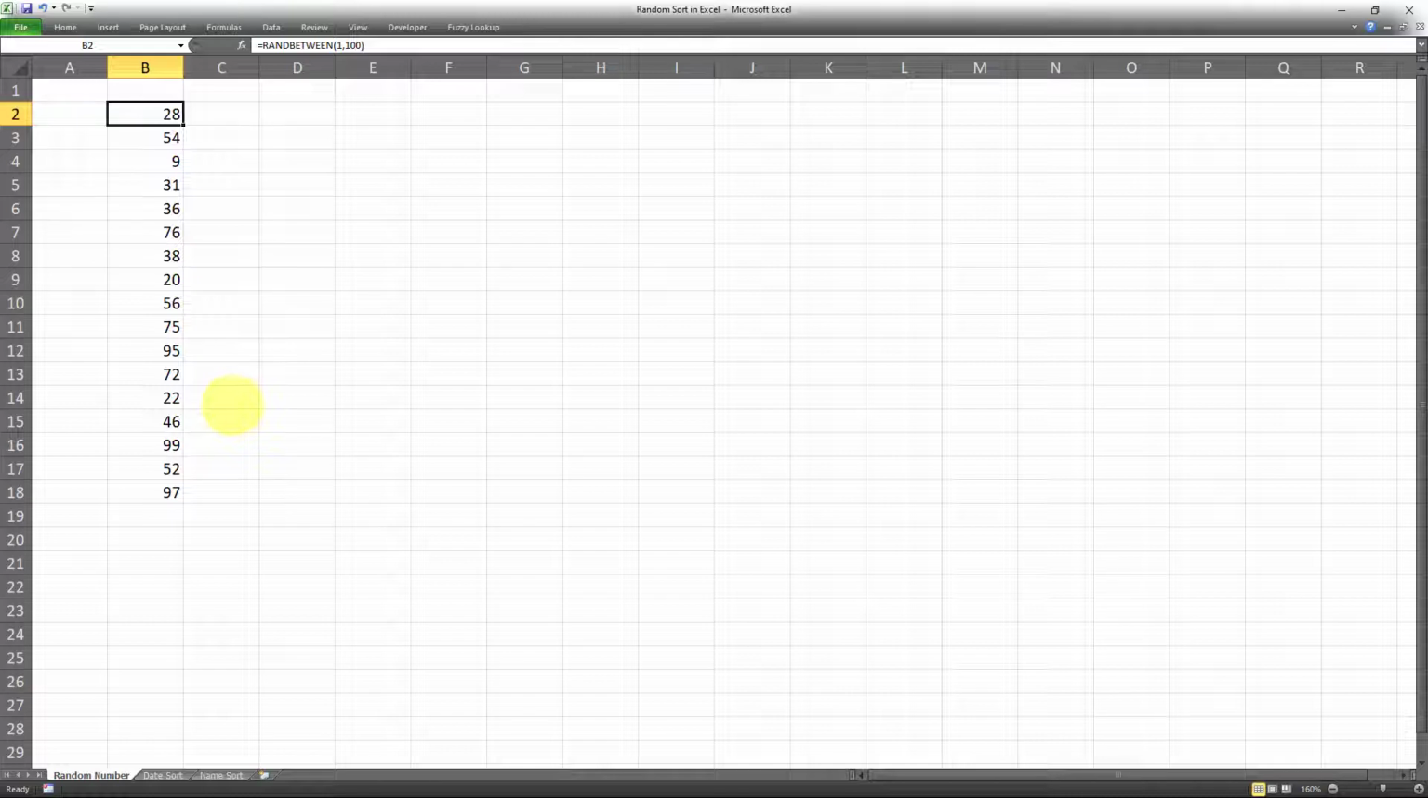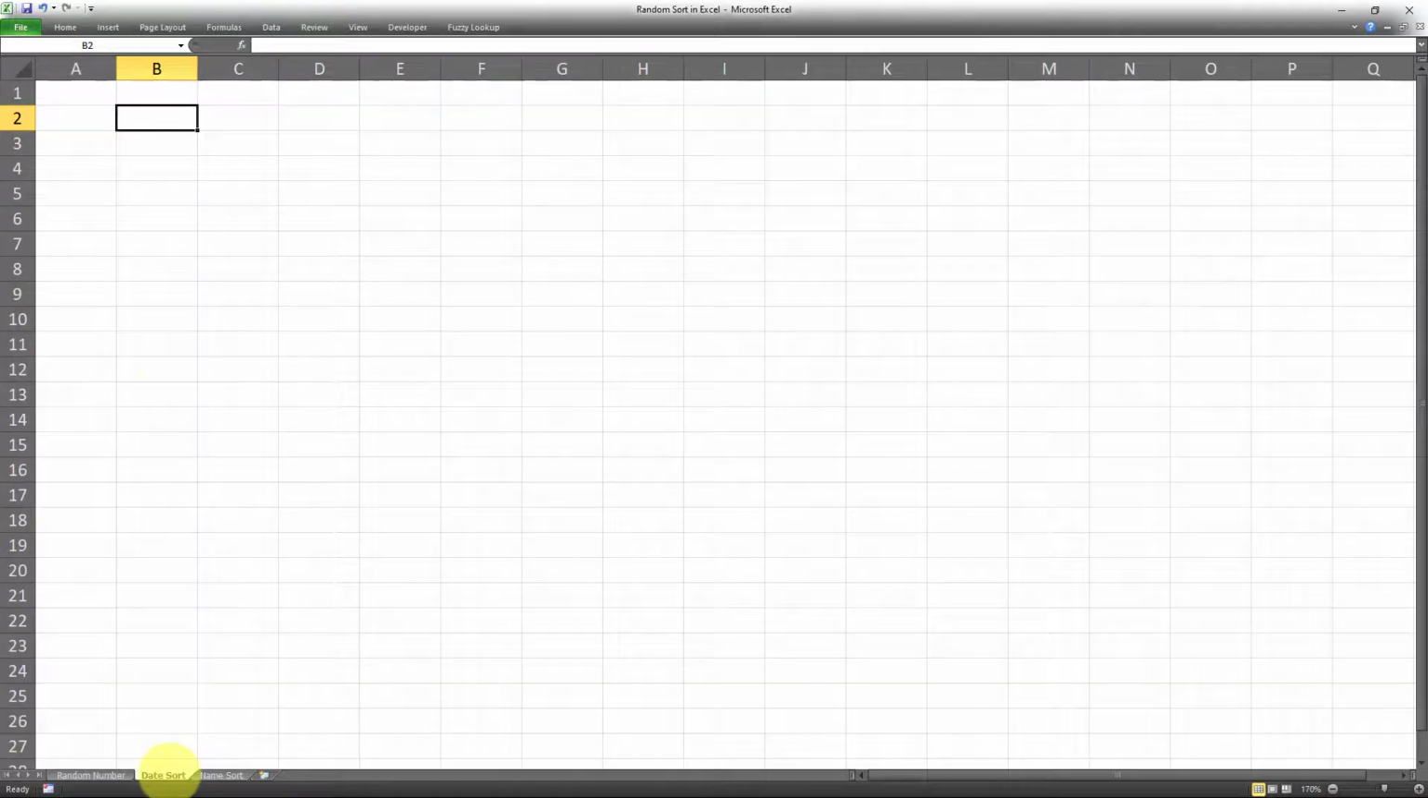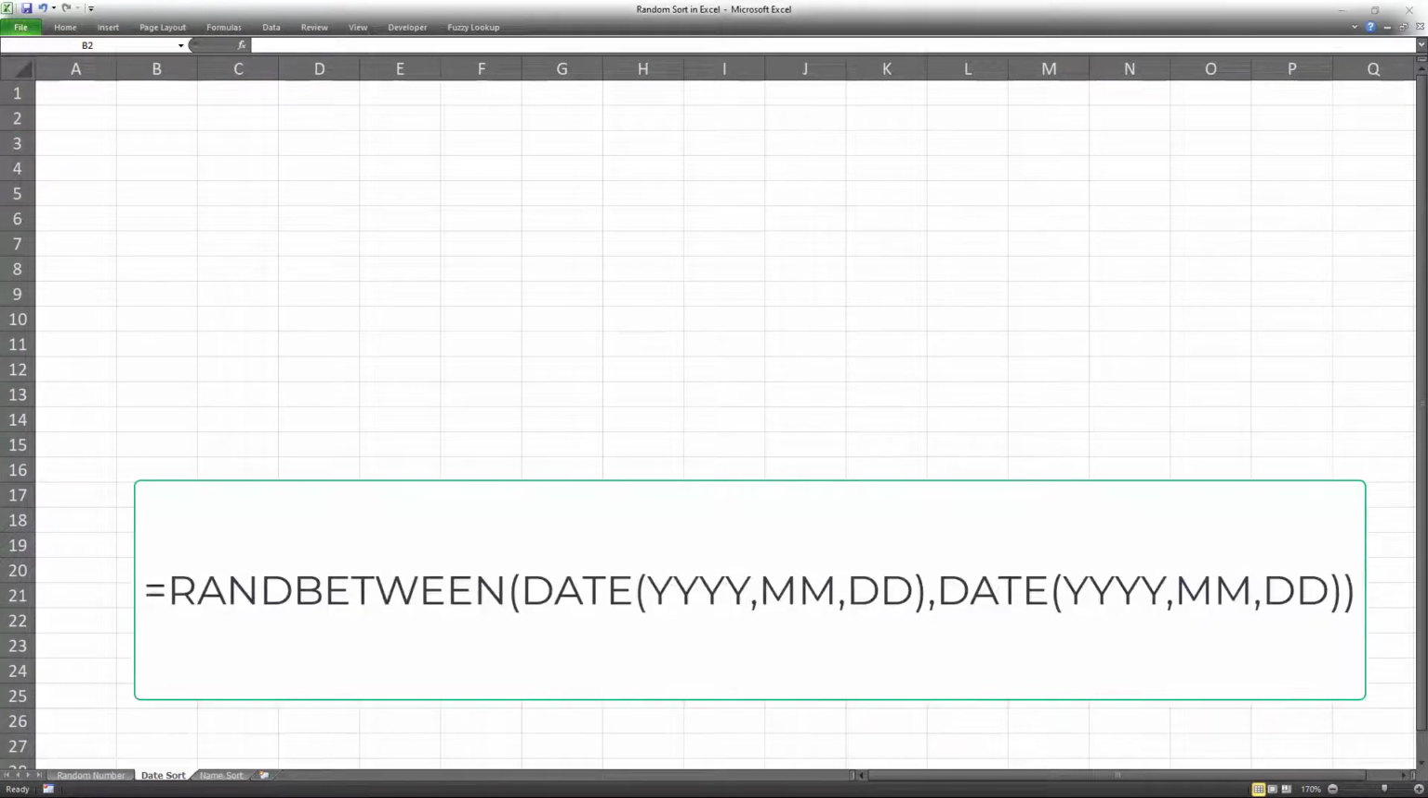Now let's move on to creating random dates which fall between two dates. Now to do that, I'm going to use a formula similar to the one that's displayed on the screen currently. And here's how the formula goes. So RANDBETWEEN, open parentheses, then the first date, inside parentheses, comma, the second date, which is inside parentheses. And that's how it goes.